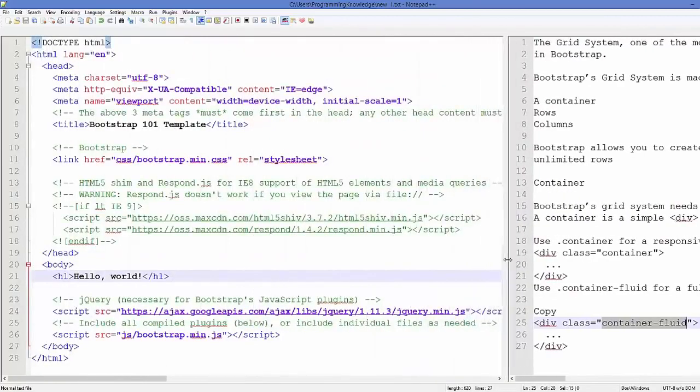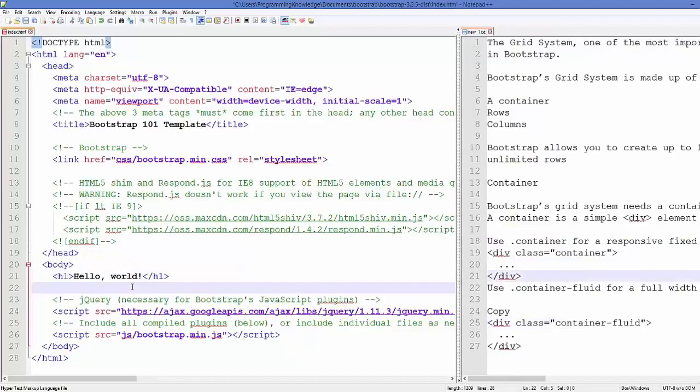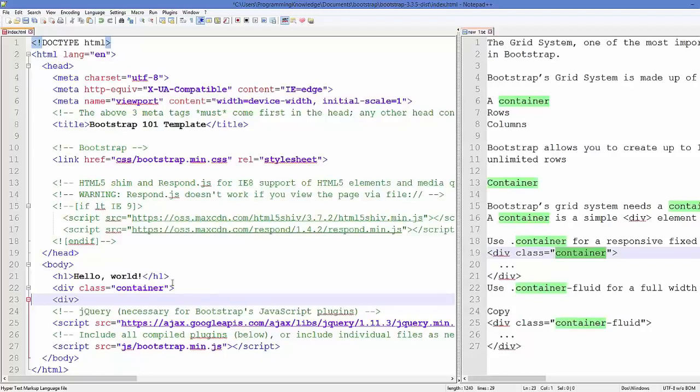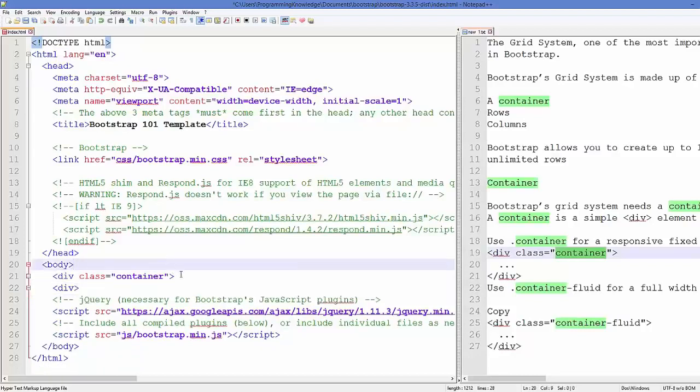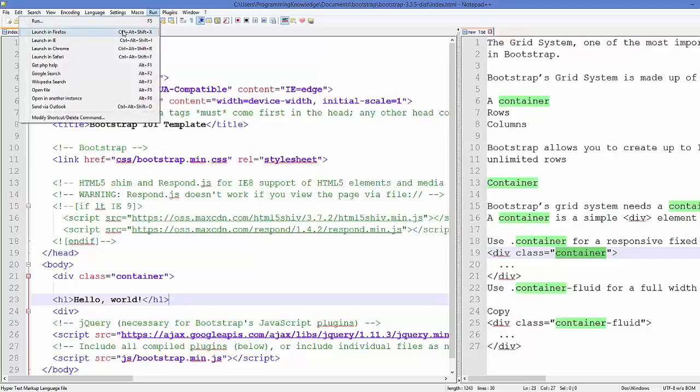So in the last video, we have seen how to create this Hello World web page in Bootstrap. So what I'm going to do is create a div element inside the body of our web page. So div, and inside this div element, we will call a class called container. Okay. Now inside the body of the div, I will just add this HTML tag with hello world, and I'm going to save it and run this.